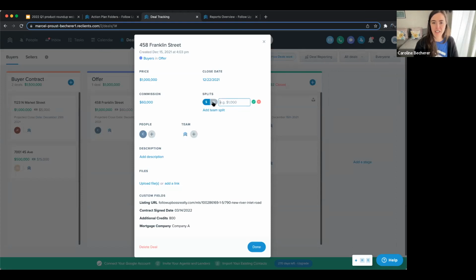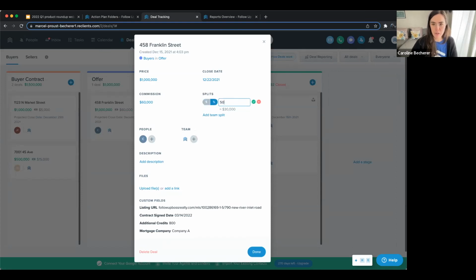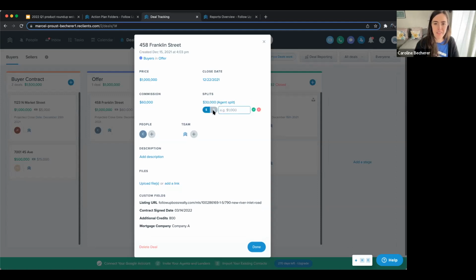You have this little calculator here. So maybe we're splitting this one 50-50. If I type in 50%, I'm getting that calculation back. And then I can do the same for team. And you can still always type in an exact dollar amount. But being able to put in the percentage will at least save you some time, and save you from having to pull out your phone, basically.